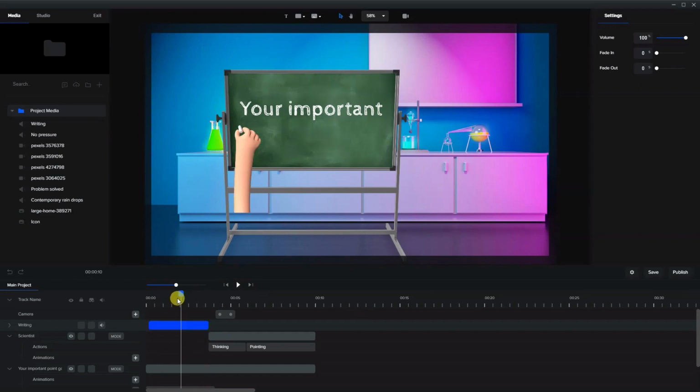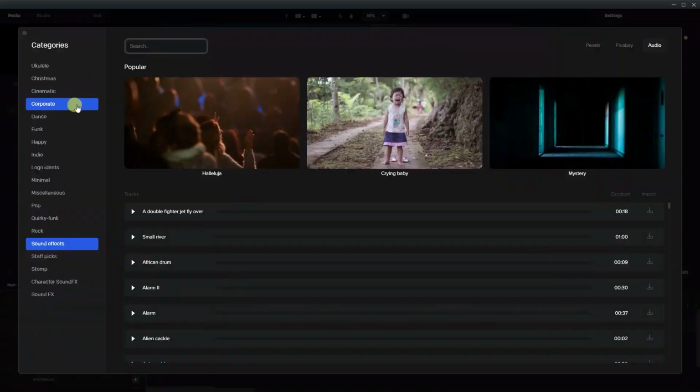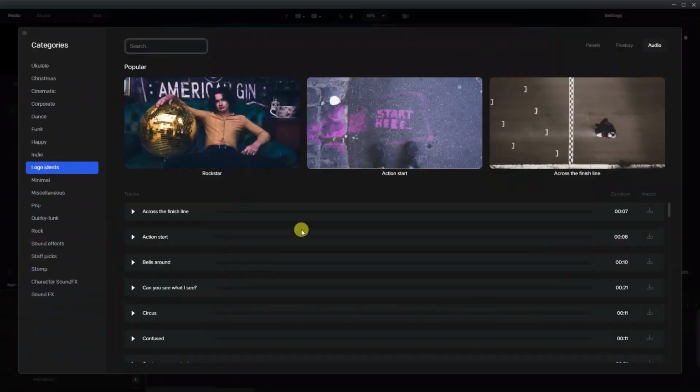And now we're going to add a little bit of music. So we'll go to the beginning again. And again, I've already downloaded some music here, and I've used that from the media library, going to audio again, and I used one of the logo idents.